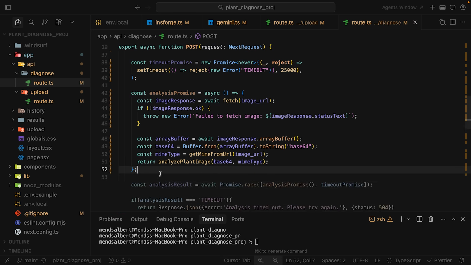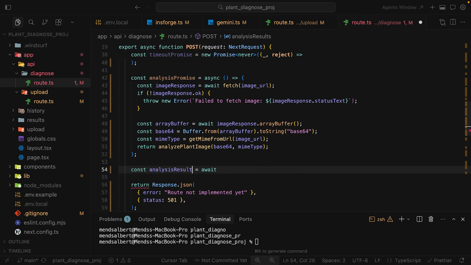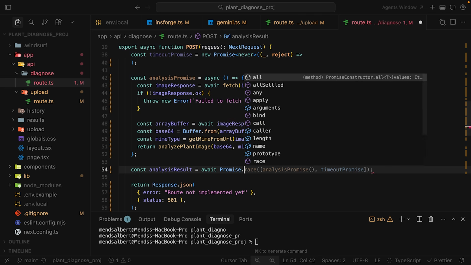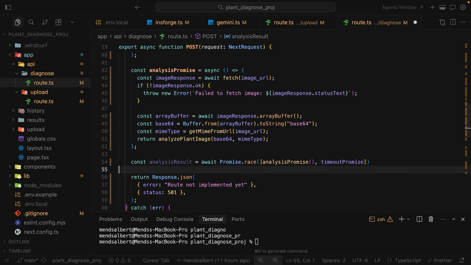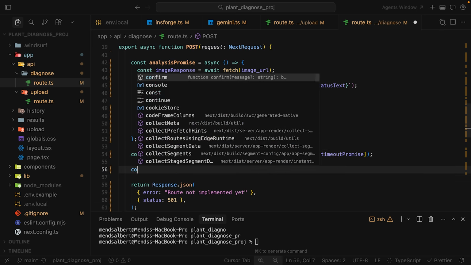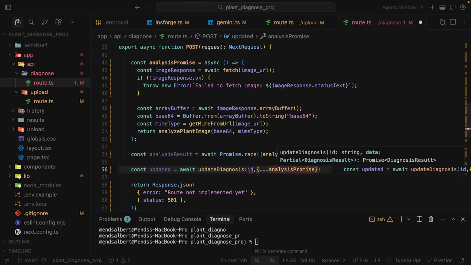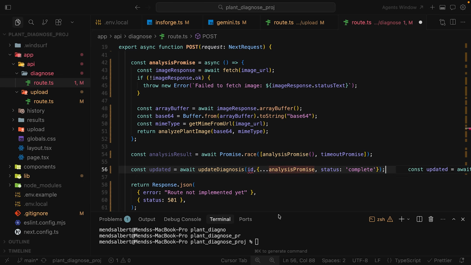Now the race. Type in const analysisResult = await Promise.race([analysisPromise(), timeoutPromise]). The parentheses invoke it immediately. Promise.race settles as soon as either the analysis completes or the 25-second timeout fires. Updating the database: const updated = await updateDiagnosis(id, an object with the spread operator on analysisResult and status set to the string "complete").